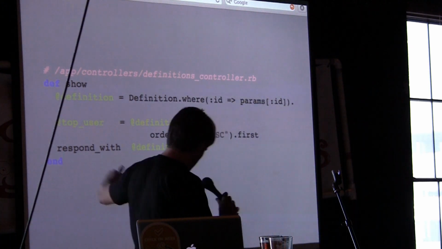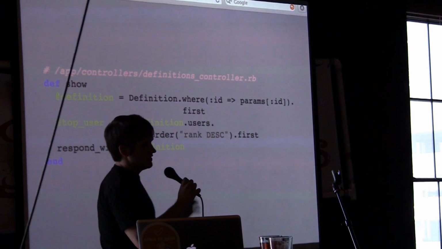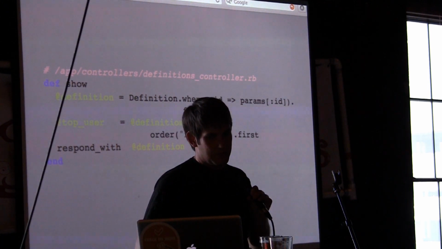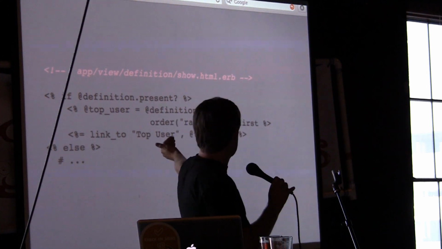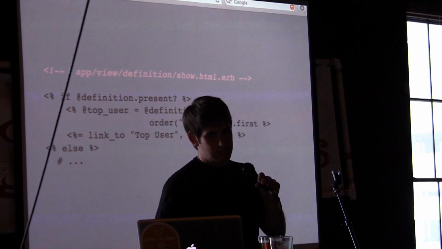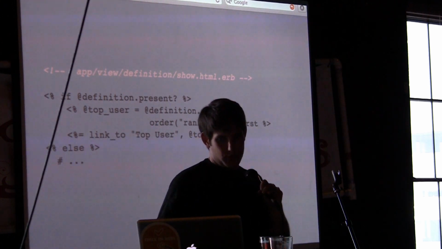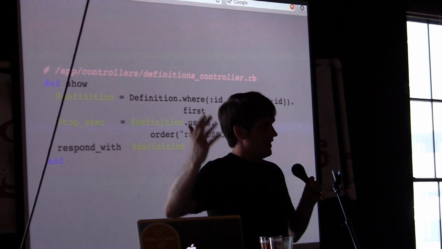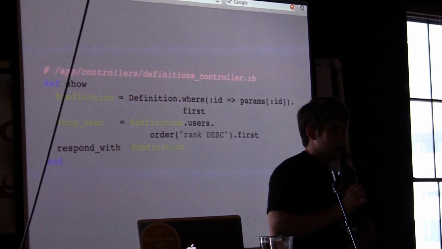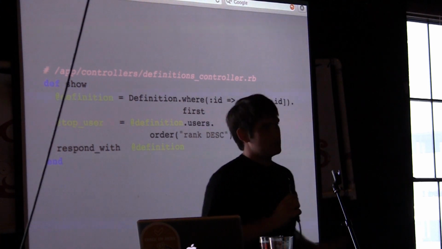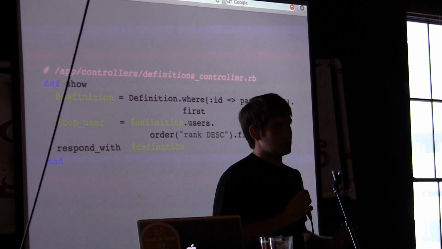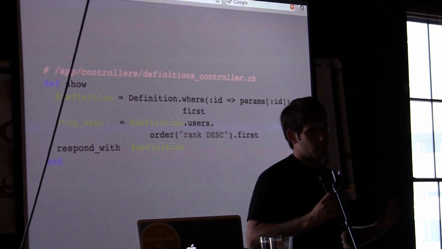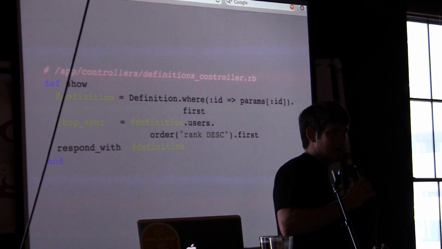So the second line of code we have is almost identical to what was in our view. If you're unfamiliar with moving around that code, you can just pretty much copy and paste it. We have @top_user equal to @definition.users.order(rank descending).first. And there you go. Now whenever your site makes it really big, you get on Reddit and you have performance optimization problems, then you can just go right to your controller and see exactly all of the major queries that you're going to perform. Does anybody have any questions about that?